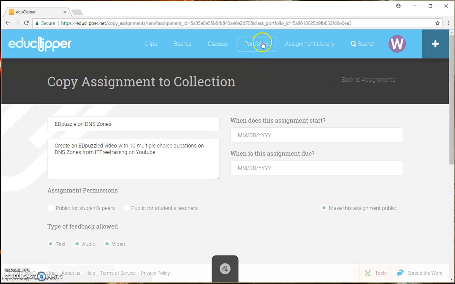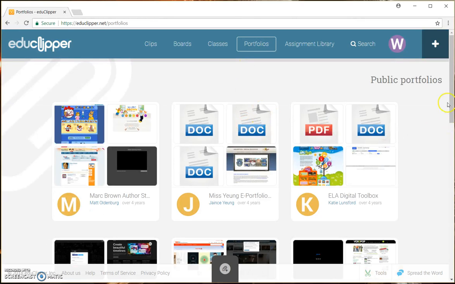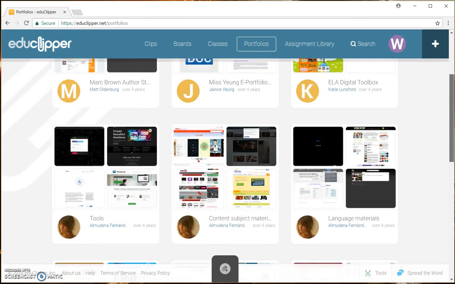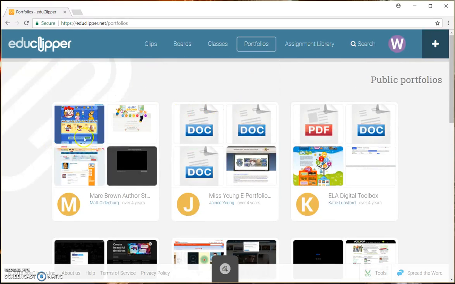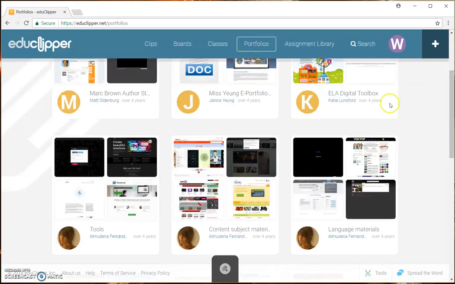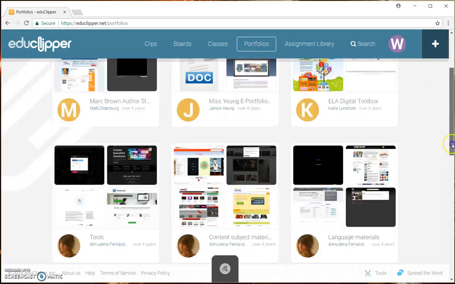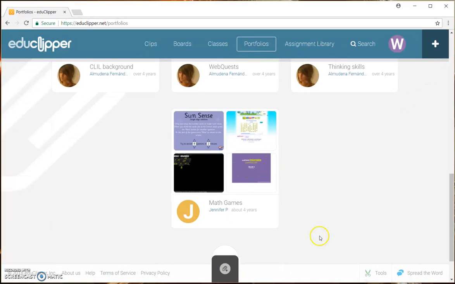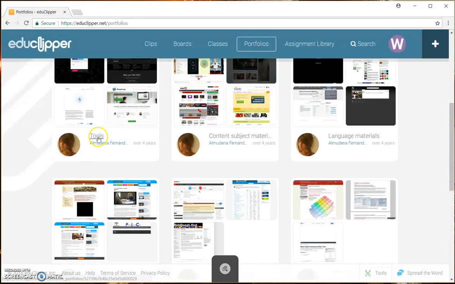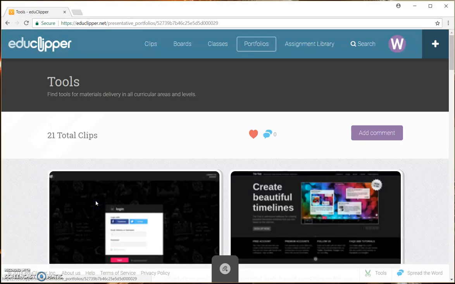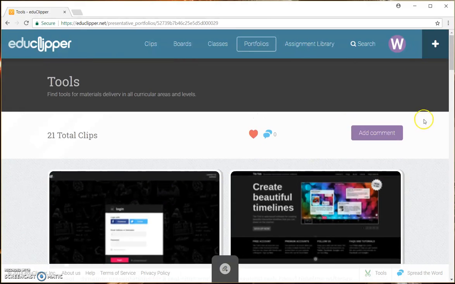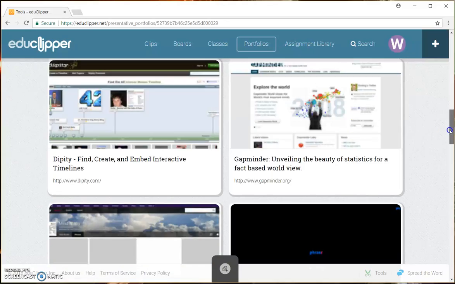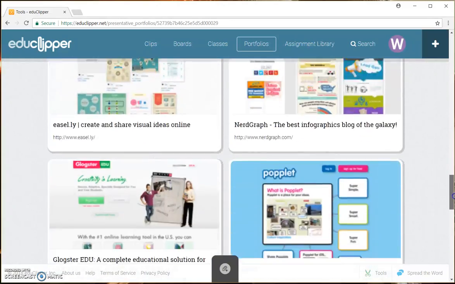Alright, the next tab over is Portfolios. And if you would like to create a digital portfolio, this is where you would actually be able to do a search for them. You'd be able to create yours and post it up. So let me go ahead and give you an example of one. Click here on Tools, and you'll see that this particular user has clipped a bunch of things.